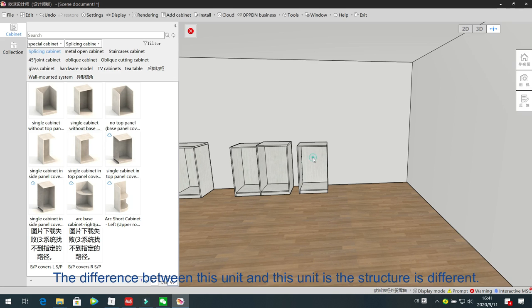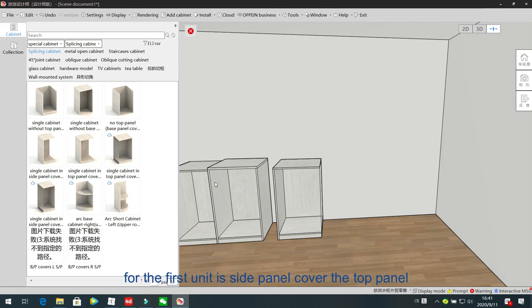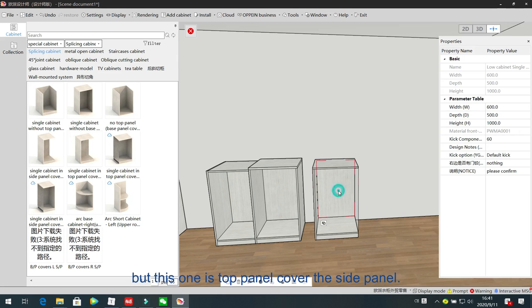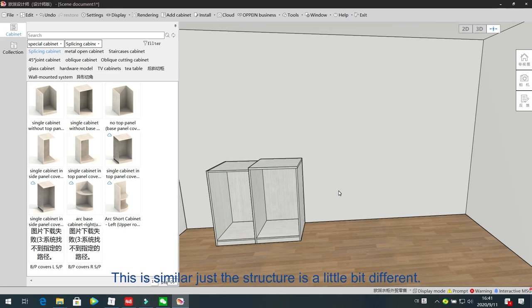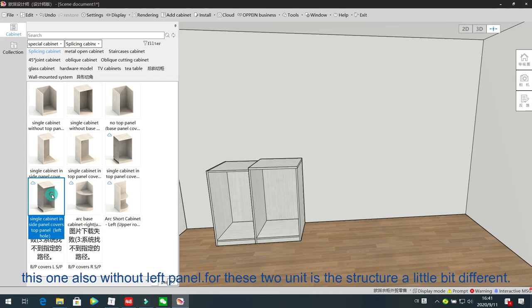The difference between this unit and this unit is that the structure is different, right? For the first unit it is the side panel. From here we can see the side panel covers the top panel, but for this one the top panel covers the side panel. This is similar, just the structure is a little bit different. And also this one is without the left panel. This one is also without the left panel. For these two units, the structure is a little bit different.